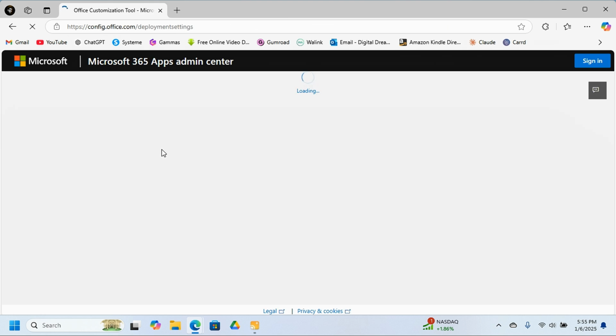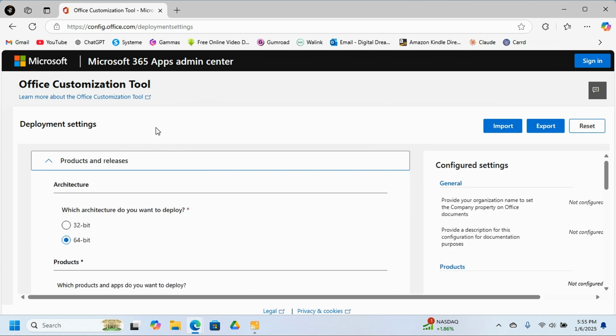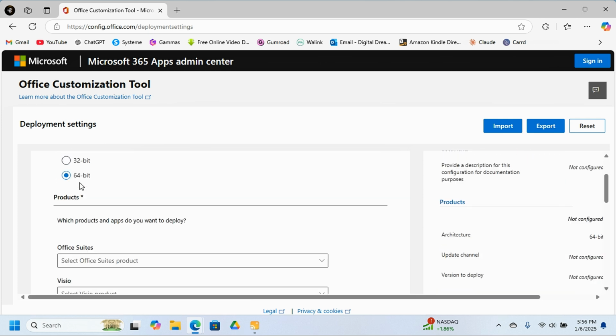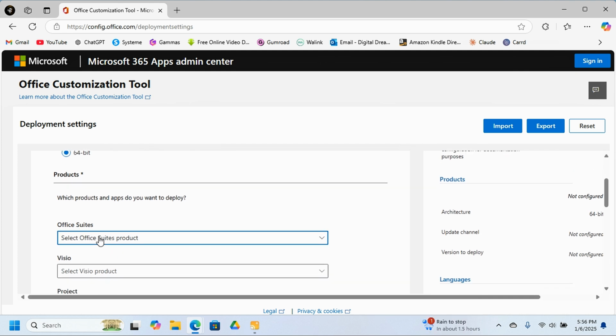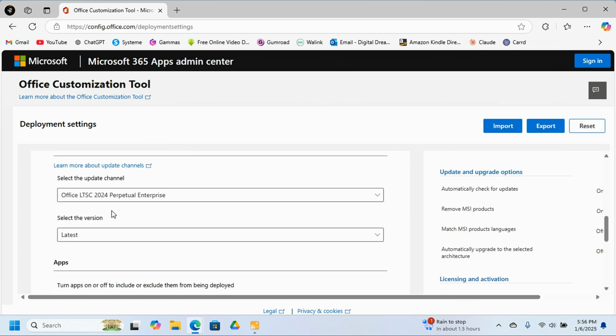When this opens, this is where you're going to customize how you want to install your Microsoft Office. So right now, my computer doesn't have Microsoft Office, and my computer is a 64 bits operating system. So I'll leave this the way it is. If yours is 32, click on this. Otherwise, it should be 64. Then here for the product, you're going to click on Office Suite, and here you're going to choose Standard 2024 volume license. Then scroll down, and here it should be latest.